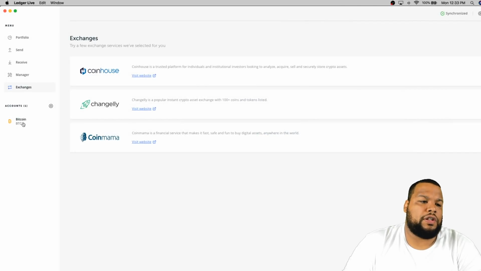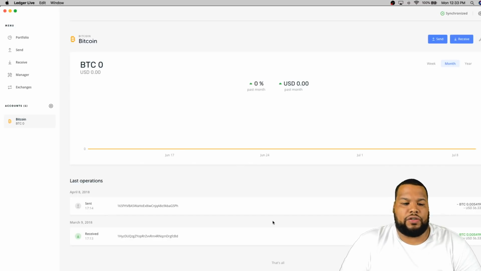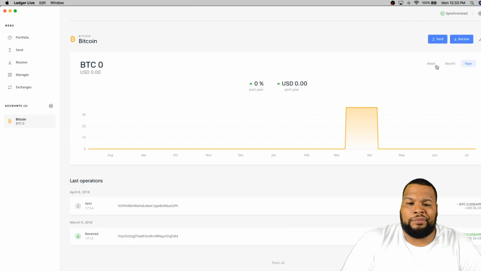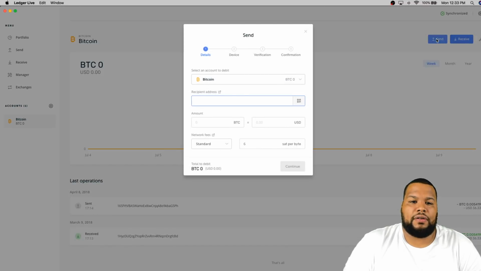Hit close. So, boom. Click on it. Oh, all right. I do have the one transaction on here. Yeah, I was showing a family member about this. Last operations, okay. You got a week, month, and year view. Okay, that's cool. You got send, receive options.